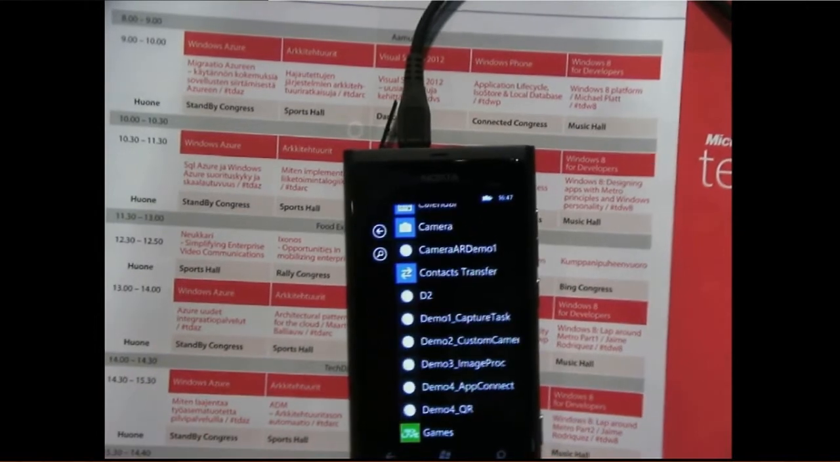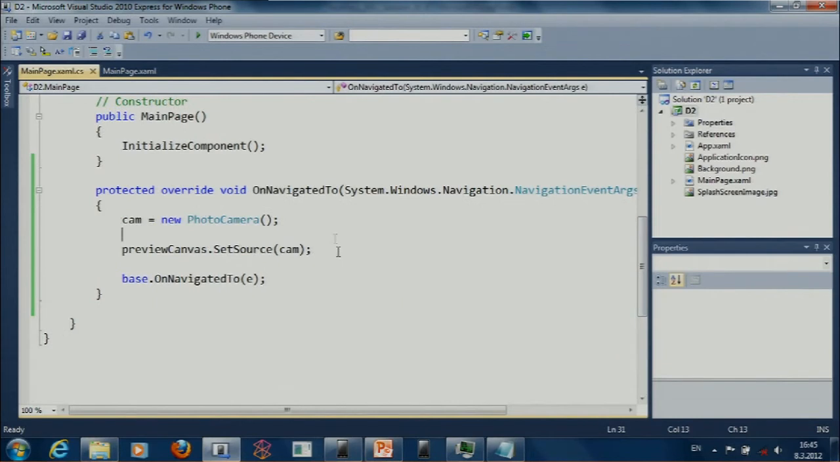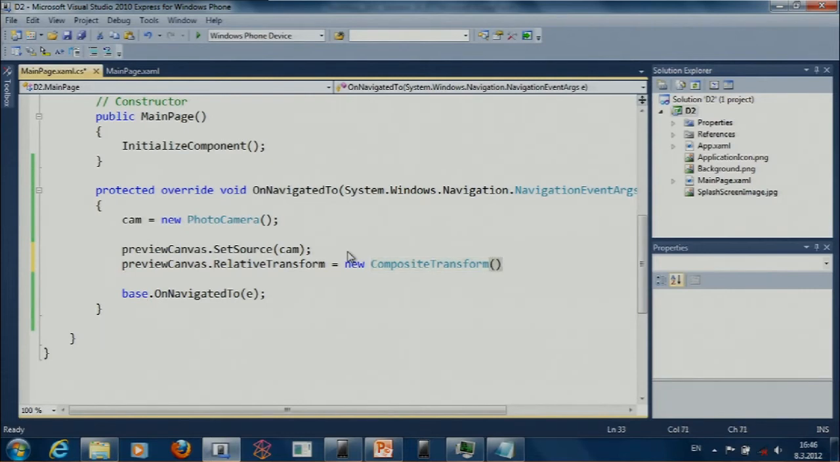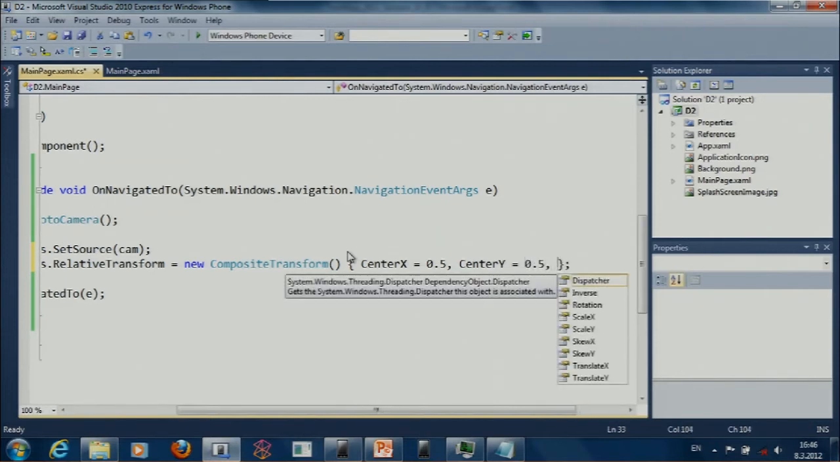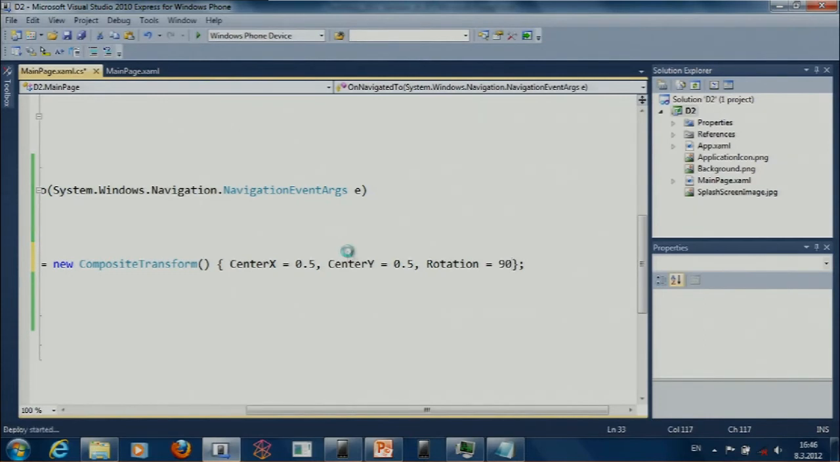So what we have to do here is apply some kind of rotation to our brush. So what I am going to put here, preview canvas, and the magic word is RelativeTransform, and we are going to use new CompositeTransform. In there are going to be a lot of important things. So we're going to have the center X of our transform 0.5, then center Y another 0.5, and now the magic here to put the correct rotation. So rotation is 90 degrees. Let's check. I think we're done with this one.